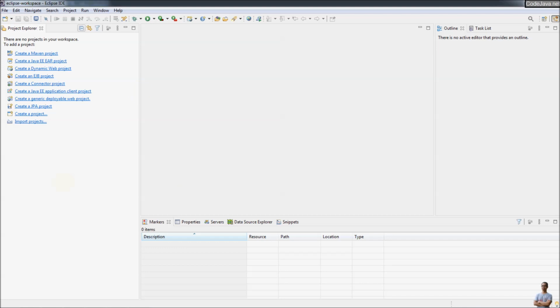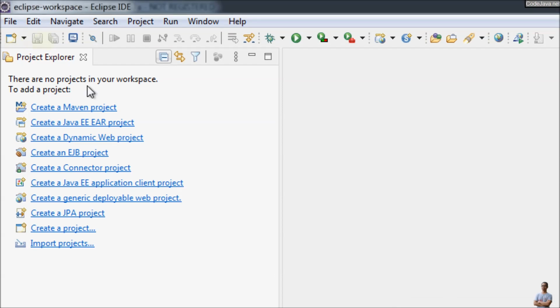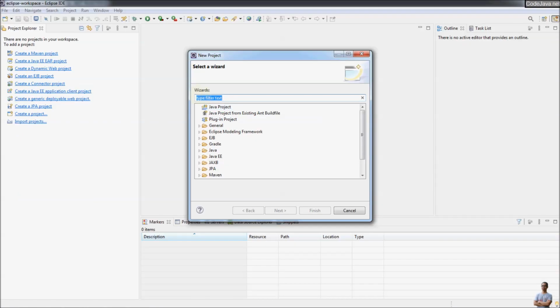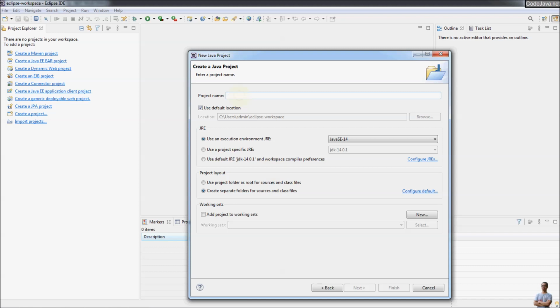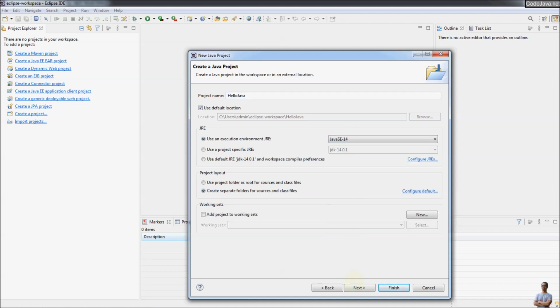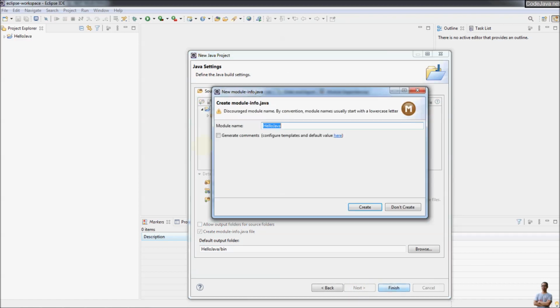Now let me show you how to create the first Java program, Java project using Eclipse IDE. You can see in the project explorer here, there are several links that allow you to create a project. So click create a project here and choose Java project. The next project name is Hello Java, and you can see by default the Java version is Java 14. Click next. Finish.